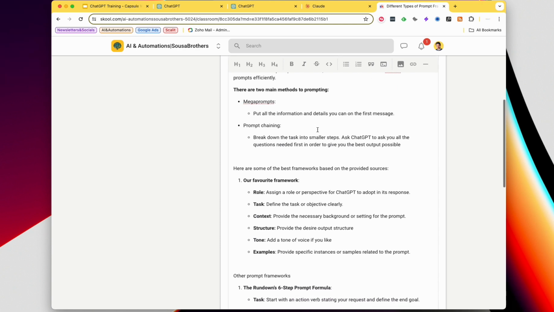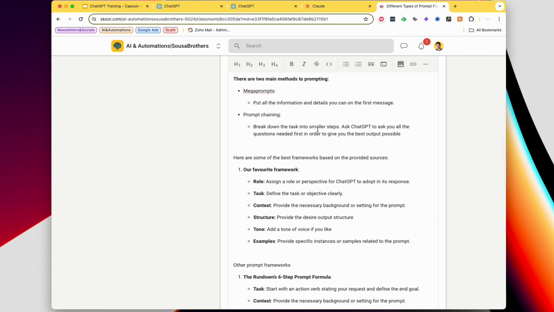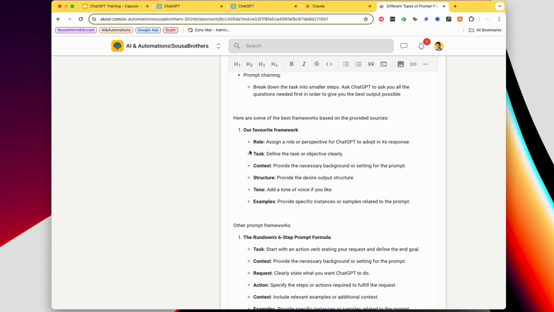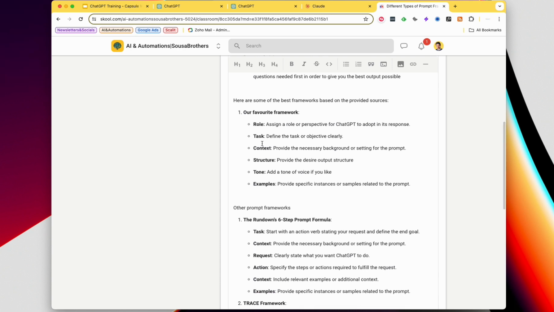There are multiple different frameworks that you can use. Our favorite is this one here. By the way, you can find all this information in our community in the links below. There'll be some links here where you can find all this information. But basically, you have a role, a task, a context, a structure, a tone, and example. I'll show you how that looks.